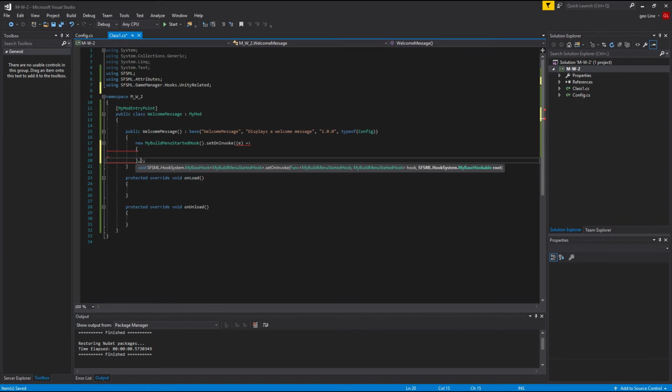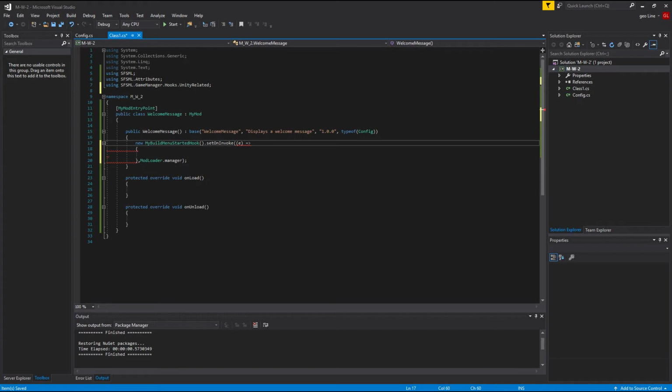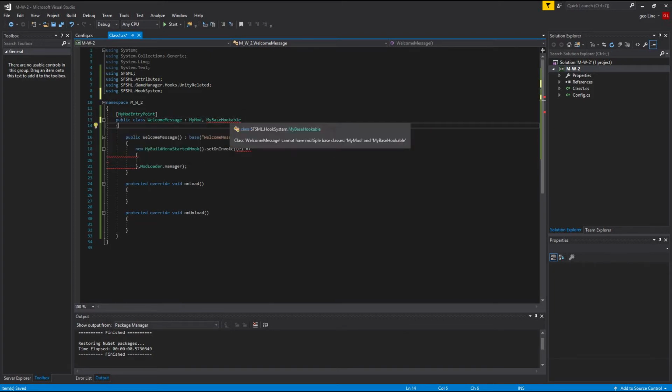All the events in the game that are not linked directly to an object that is statically defined will be loaded or triggered inside of the mod loader manager. So let's say my mod will also extend, well, you can't actually extend two classes for now. Let's say, for instance, you extend the my hookable, my base hookable, which I cannot do because you cannot use it.